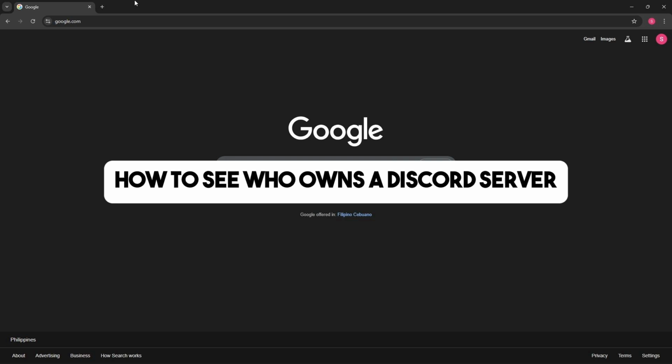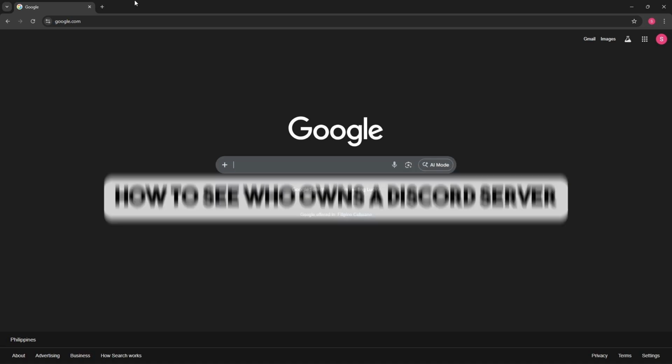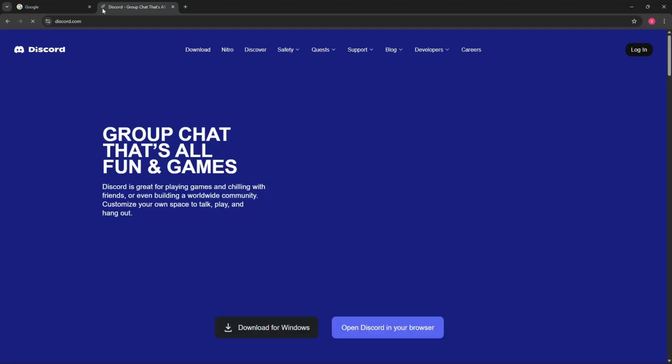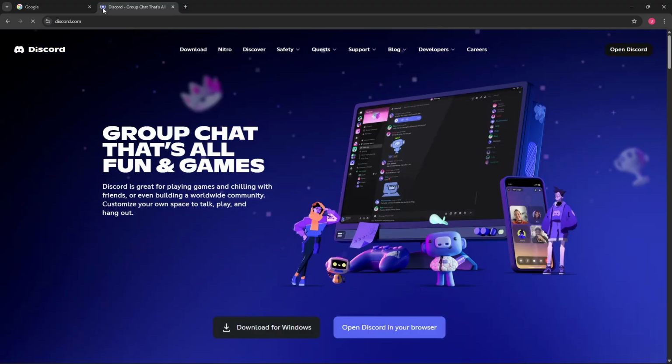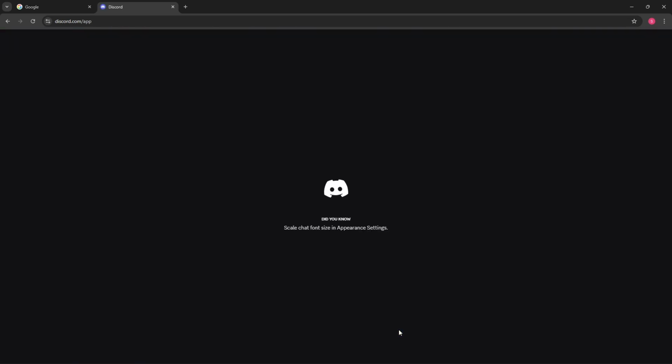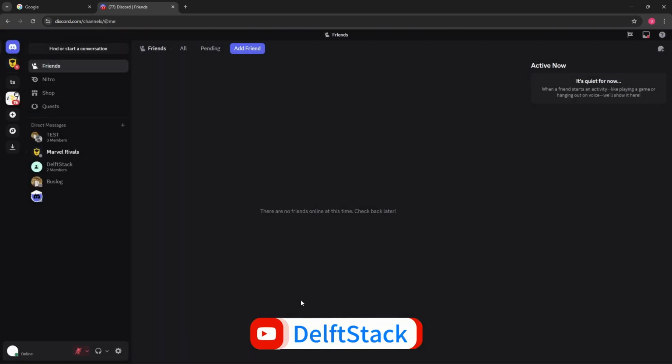a Discord server. So first things first, you can simply go to Discord. You can open Discord in your browser, or if you have it downloaded, you can simply open the software or application.